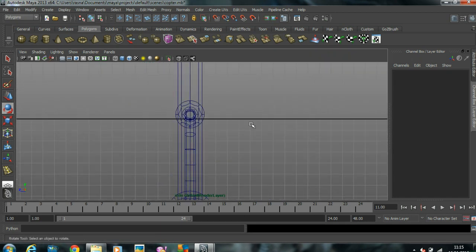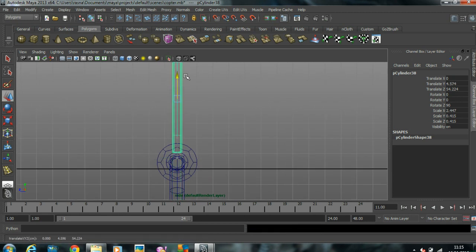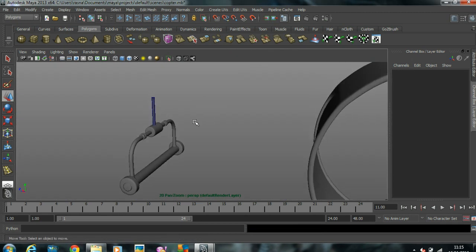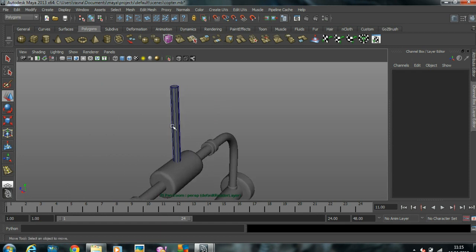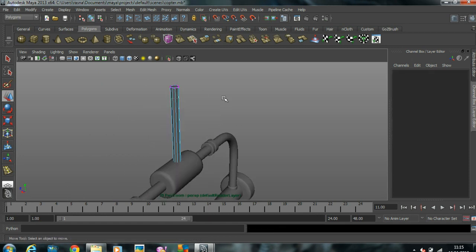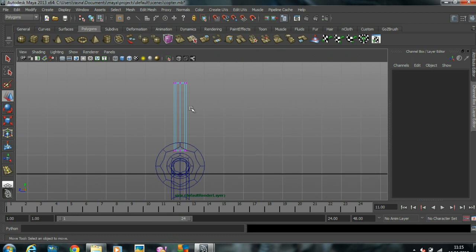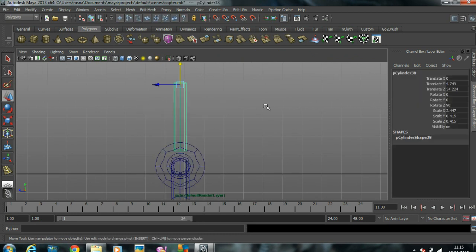Come to the side view. Scale it down. Press the move tool. Move it all the way. You need to press 3, not 2. Now go to vertex mode again. Push it down. I'm happy with it. Object mode.